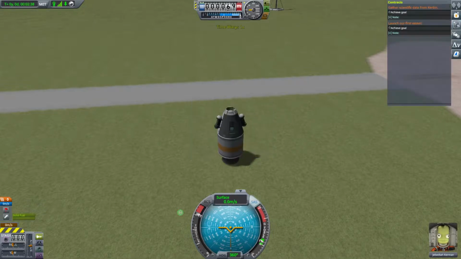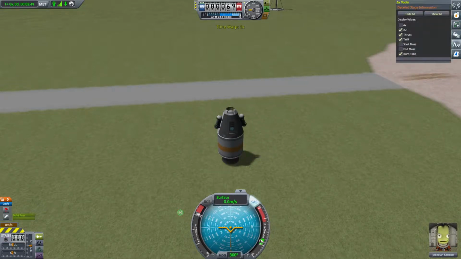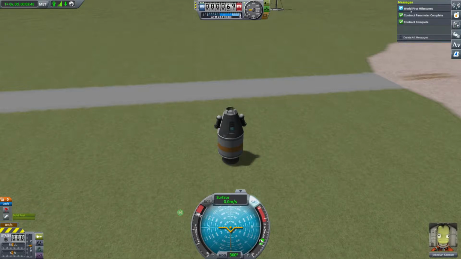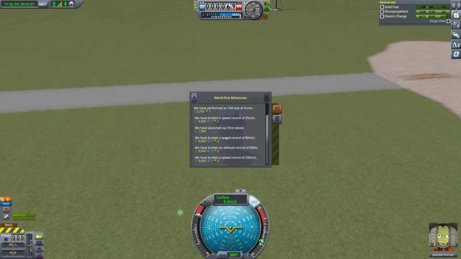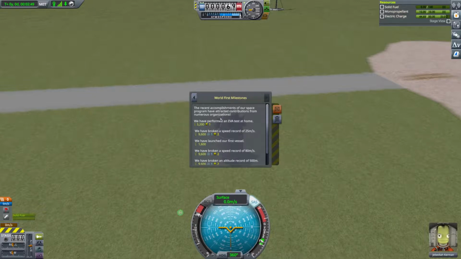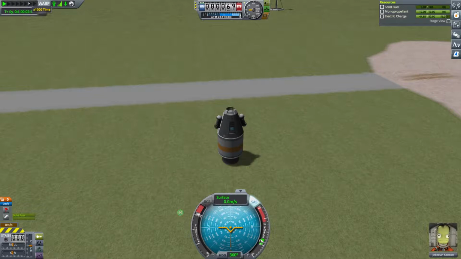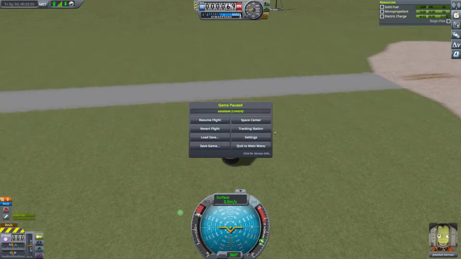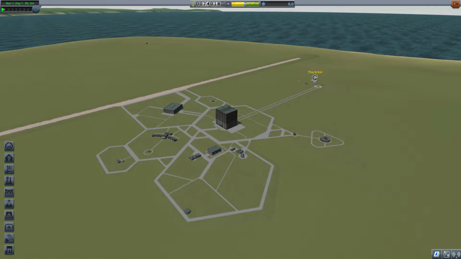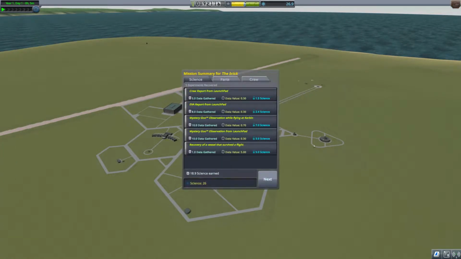I don't think there is a way to recover the vessel from this screen. You would need to probably... Oh, look at this. One of the milestones. You would need to go to the tracking station, I think. Or in this case, we can just go directly to the Space Center. And I'll show you why. We can just do this. Yeah, perfect. And we have the science and money now.